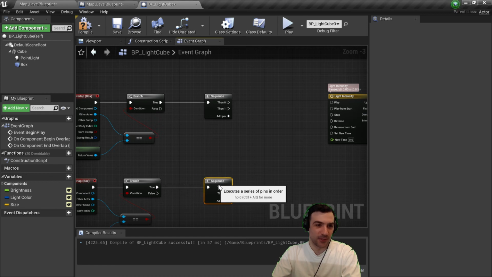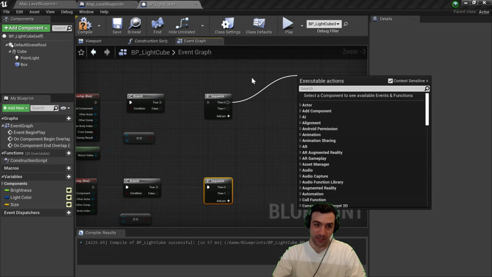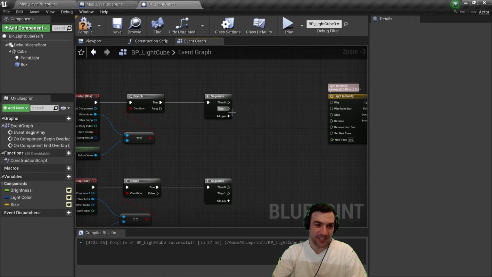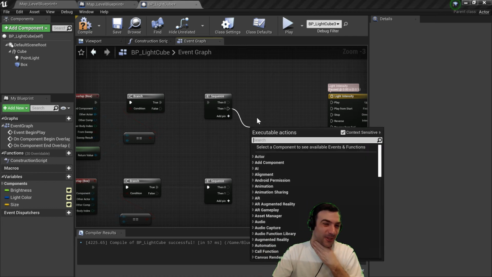Sequence is pretty simple. It's just a sequence of triggers. You can basically turn one execute into multiple executes. So when this is true, it's going to trigger this and go down that whole path and do everything you need to do. And then when that's done, trigger this one. It's a sequence of events. This is flow control 101.